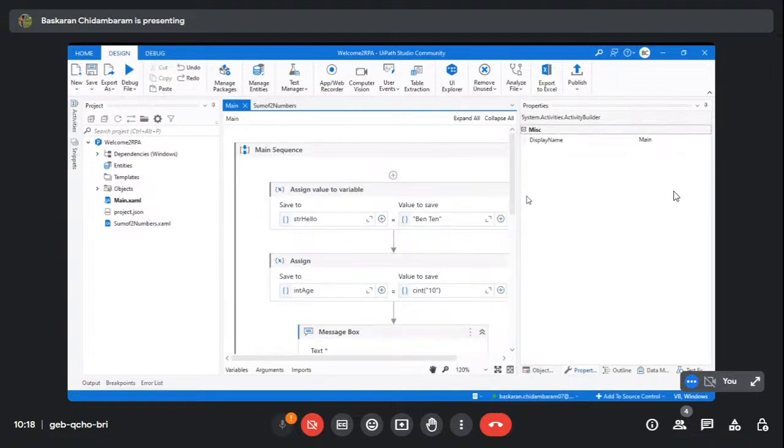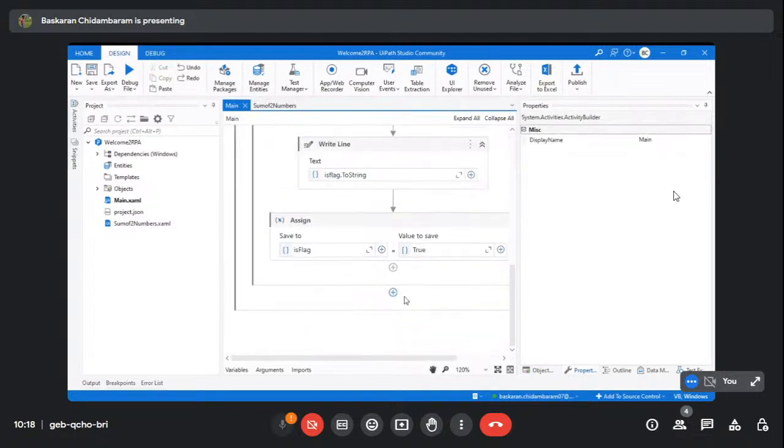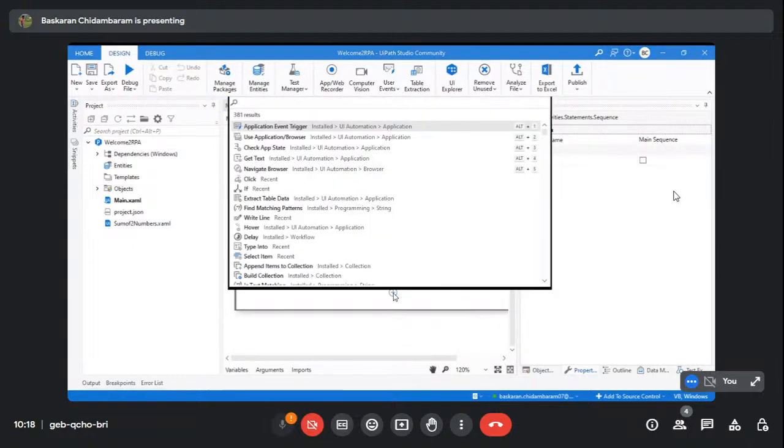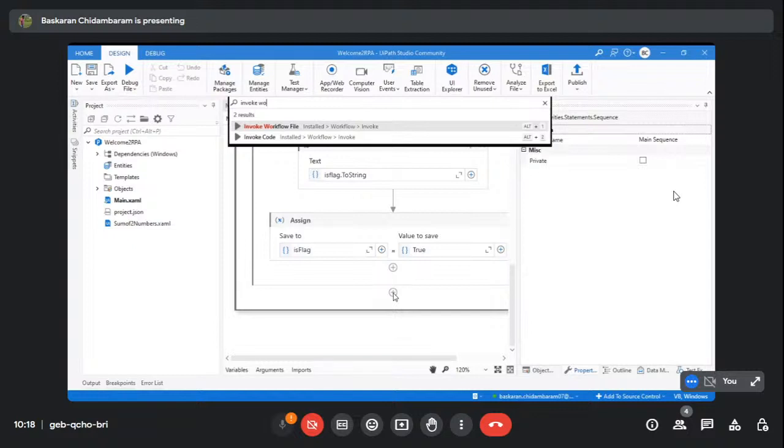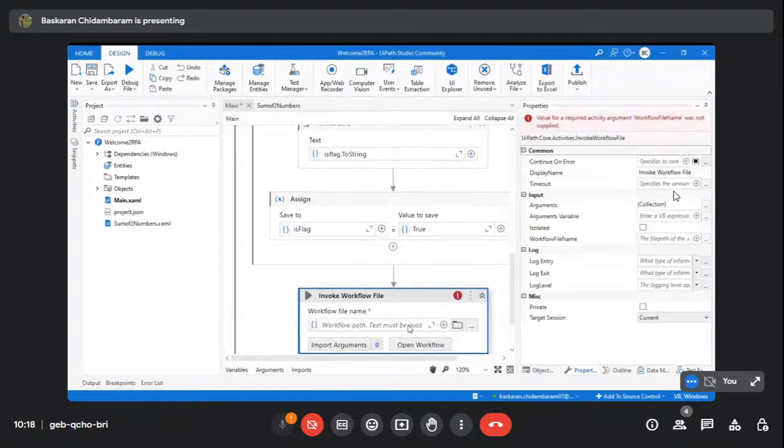When I go to my main function, here we'll be adding an action called invoke workflow file. Using this, I can invoke... this is nothing but calling your function, right? You will be calling your function by function name, and you will be storing the result in a variable.